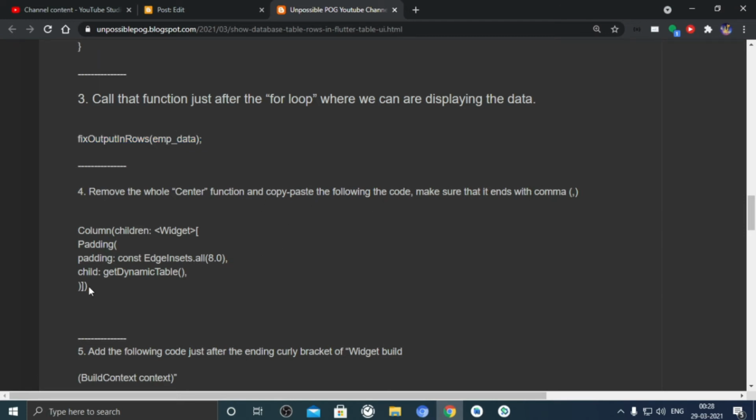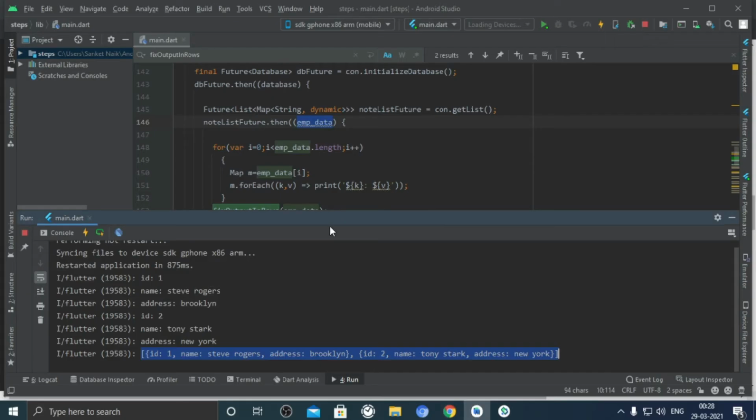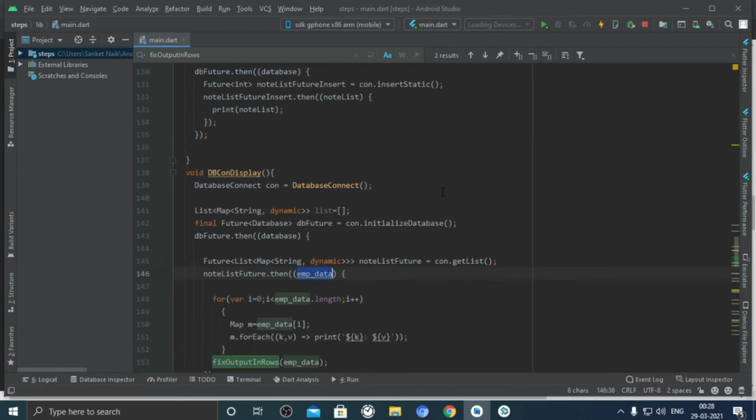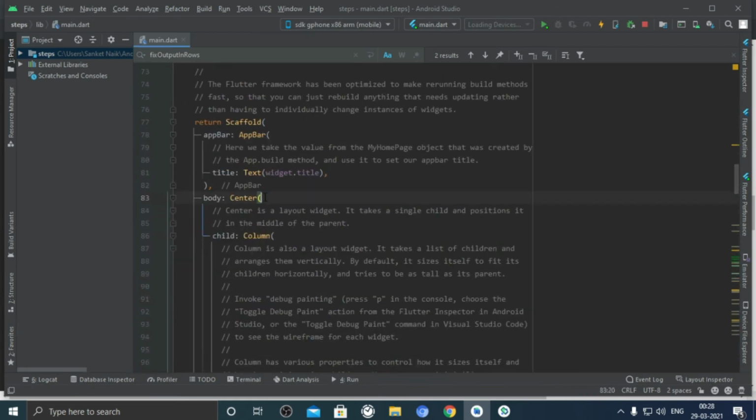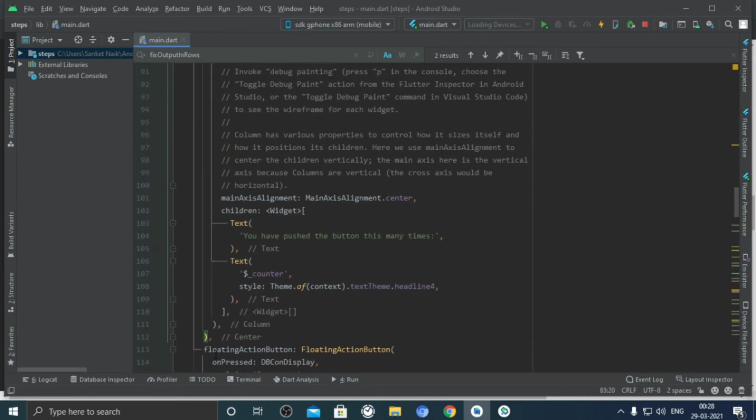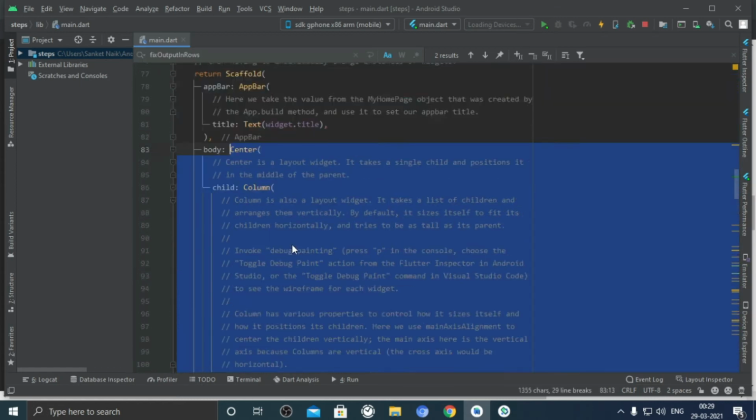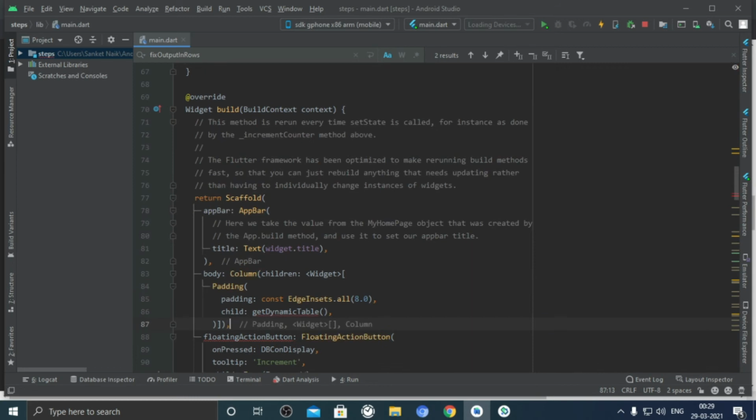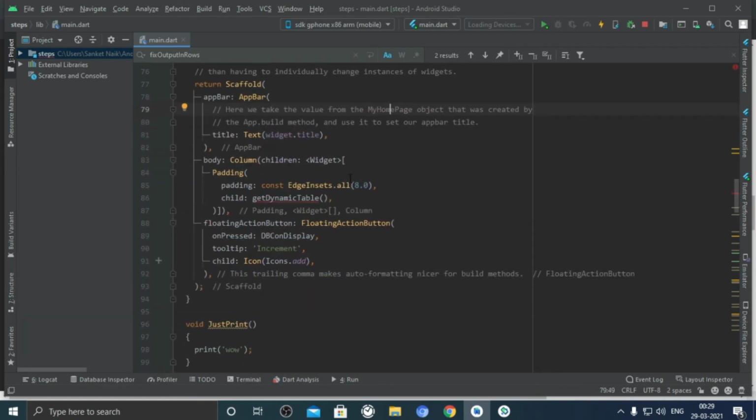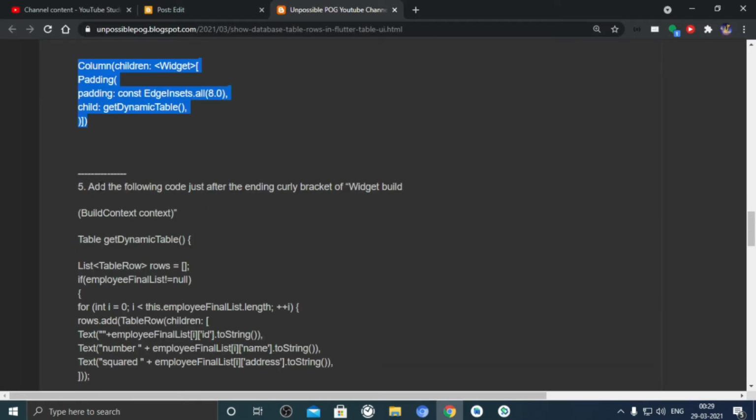In the second phase, we shall be adding the map inside the Flutter table. So according to the fourth point, remove the center function completely and add the code given in the fourth point. Make sure to add a comma at the end of the code where you pasted that function.